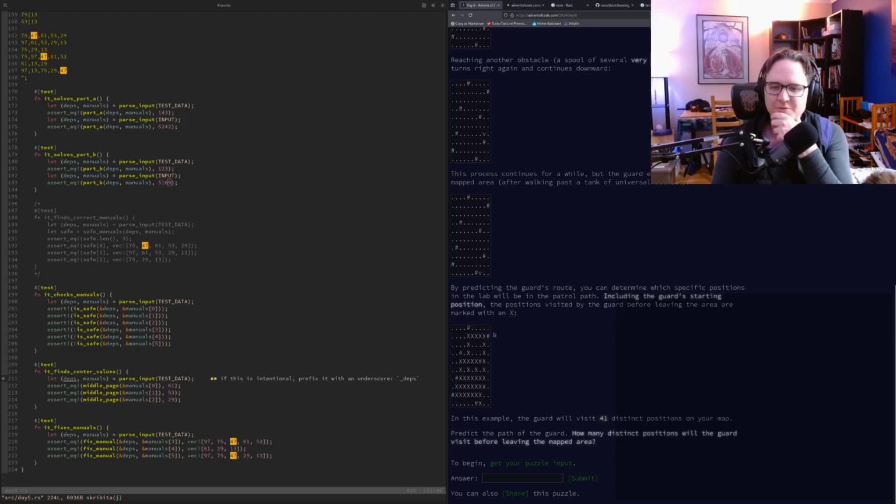So we can determine where exactly the guard will have been. How many distinct locations? Predict the path of the guard. How many distinct positions will the guard visit before leaving the mapped area? This should be really easy, because I've already written the grid code and I've got traversal code for it. Okay, well, not tonight.